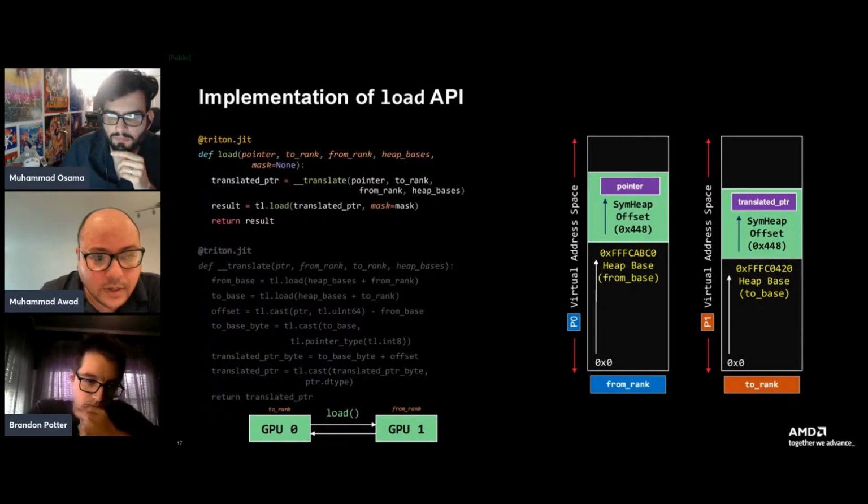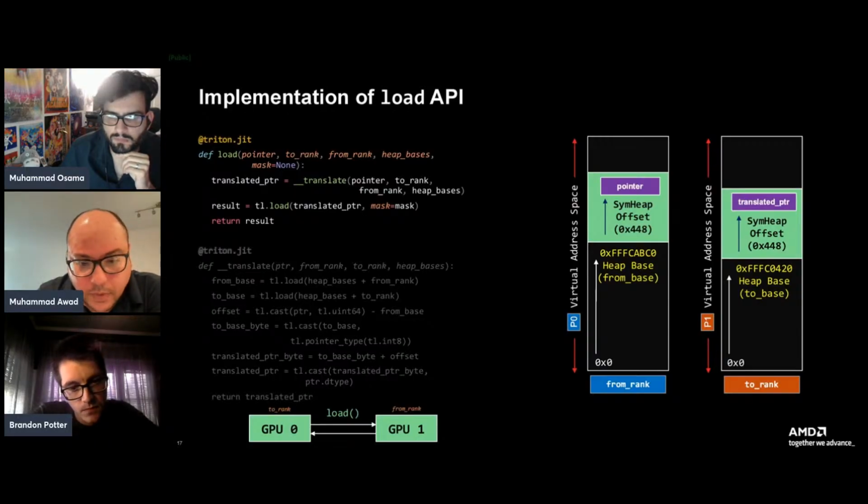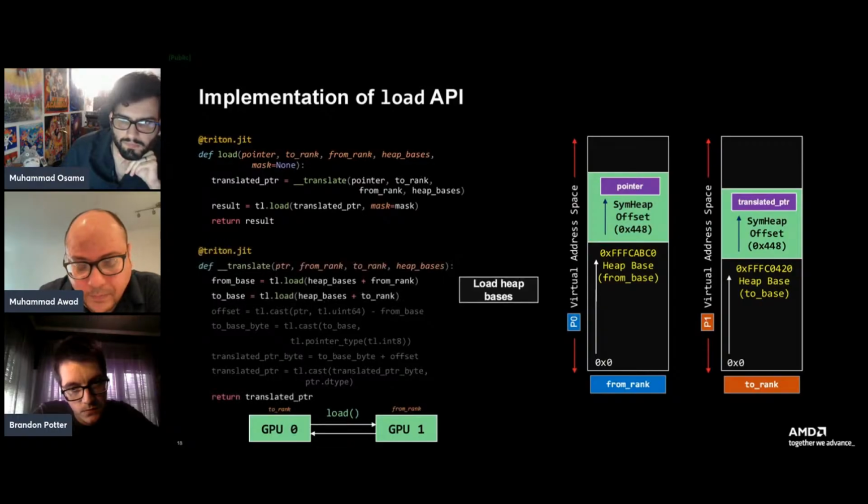The load or store here is going to be across XGMI, for example, if you're translating across ranks. The other APIs as well, like load, store, put, get, atomics, all of them will look very, very similar. All of the functions basically are a translation followed by the operation itself.